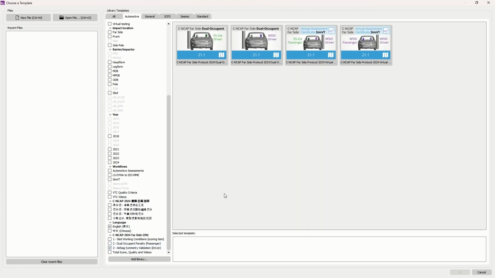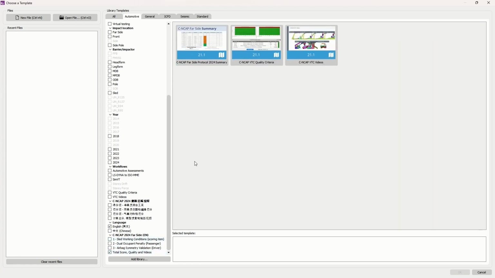And then thirdly, if you require an airbag symmetry validation, we have the SimVT templates for the virtual assessment certificate, and we've also got the far side dual occupant assessments, and these are essentially the reflected cases of the side pull assessment. And to finish with, we have the summary template, which can be used to summarize the total scoring. And we also have the quality criteria and the VTC videos templates, which will be covered in the next webinar.